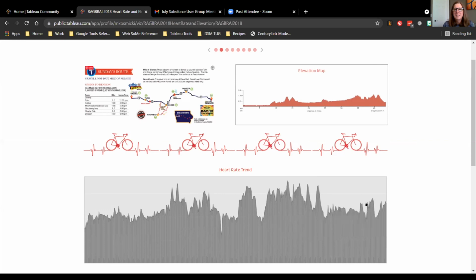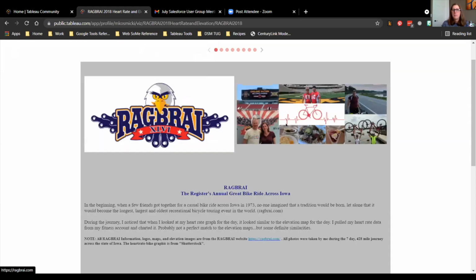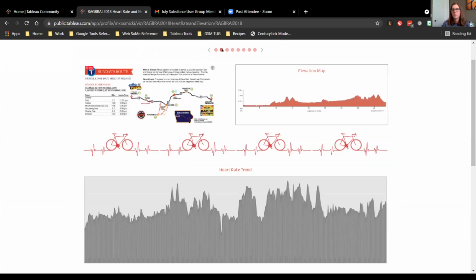and took my heart rate trend, made it look like the elevation map above a little bit for each day of RAGBRAI. And it took me a long time to build this and make it efficient, because there are a lot of graphics in here, especially this first page. When I first built this, it literally took 5 minutes to load because there was so much graphic content. So I used Canva to build a lot of my graphic elements out. So I had one graphic element as opposed to a dozen on each page. And it really helps things load a lot faster.